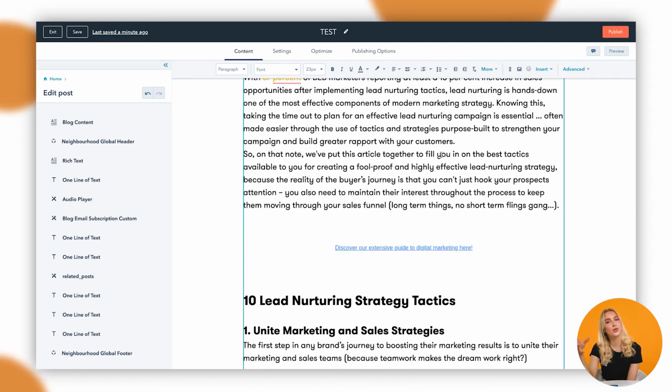This also just ensures, obviously, that people are staying on your website for longer. And if you're increasing the amount of time that people stay on your website, you're reducing your bounce rate and therefore improving your SEO. And there you have it. You now know how to search engine optimize your blog inside of HubSpot.